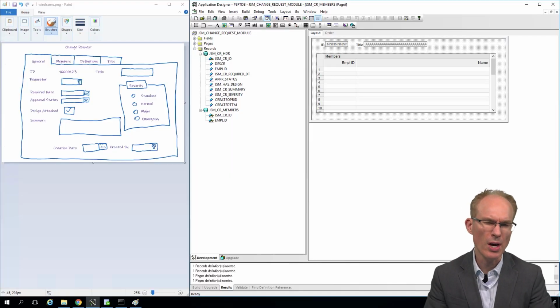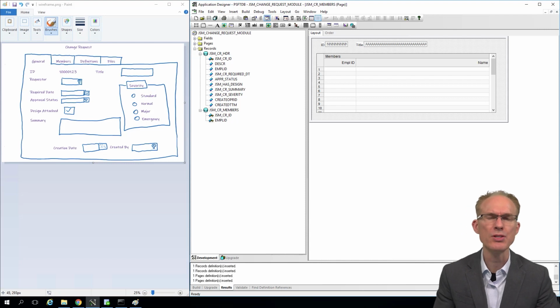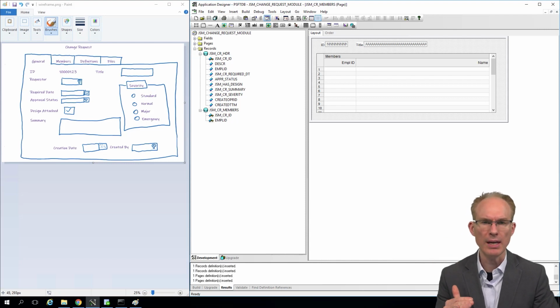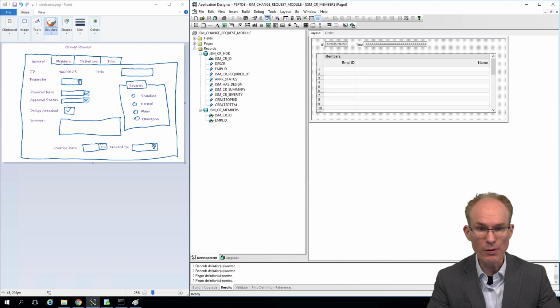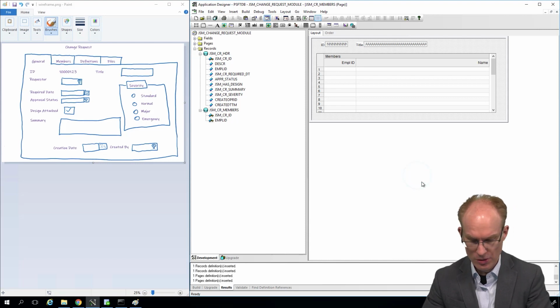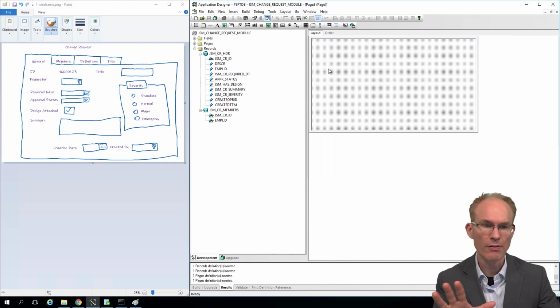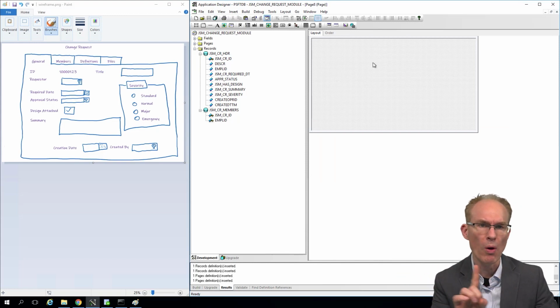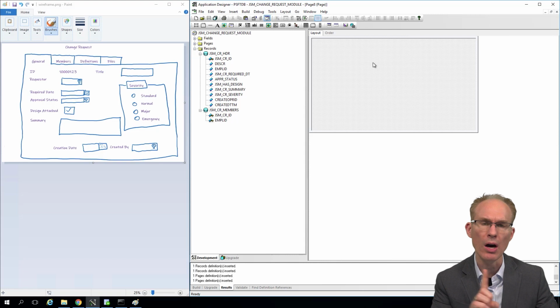So I want to take a moment to talk to you a little bit about scroll areas. Now, a scroll area allows us to represent multiple rows of data within a page. Now, if we just create a brand new page, so new page, we have what we call level 0. And we can add fields, but all we see is one row. At level 0, you will always only ever see one row.